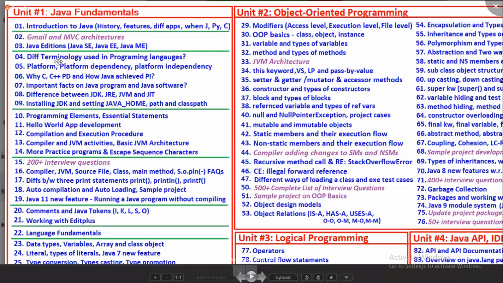Next, we discussed different terminology used in programming languages. Platform dependency, platform independency. We learned why C++ is platform dependent, how Java achieved platform independency. Important facts on Java program and Java software. Difference between JDK, JRE, JVM and JIT, we also discussed. And next, installing JDK and setting Java home path and class path we also discussed. And what differences, what changes happen from Java 6 to 7, 7 to 8, 8 to 9, 9 to 11, we have already discussed.